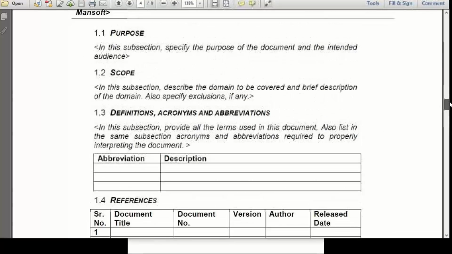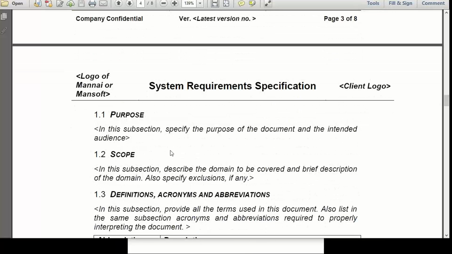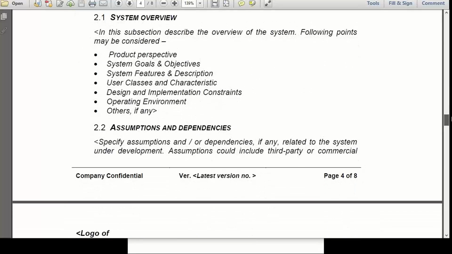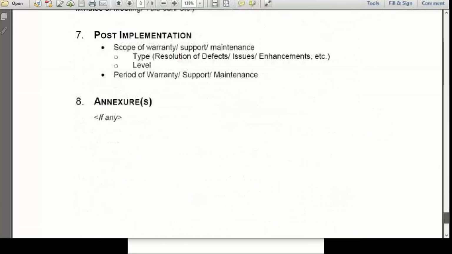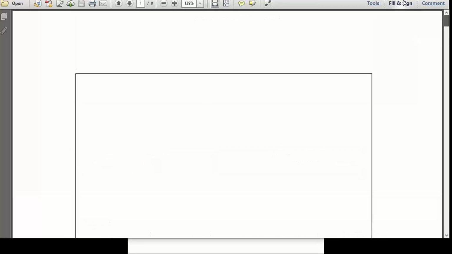And here, for each and everything, what we need to do is explained. Under purpose, in this subsection specify the purpose of the document and the intended audience. Scope, in this subsection describes the domain to be covered and a brief description of the domain. In this way, for each and every section and subsection, a description is there. With the help of the description, you will come to know what we need to write under this. That's the reason I have selected this document. I'm going to send this document to your email ID. Just refer to this document clearly whenever you have time.